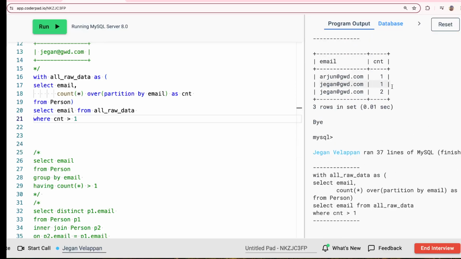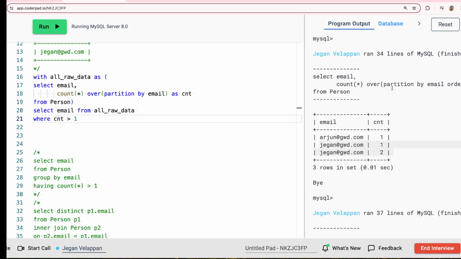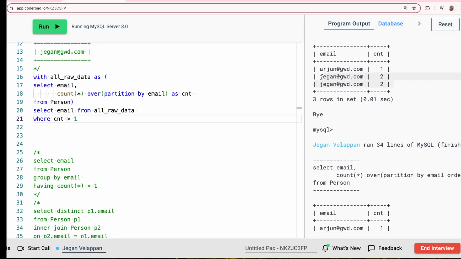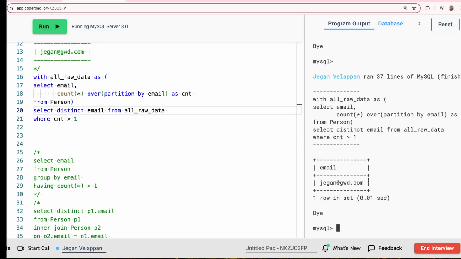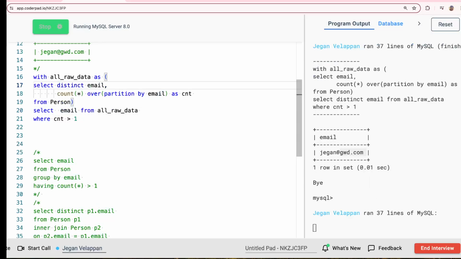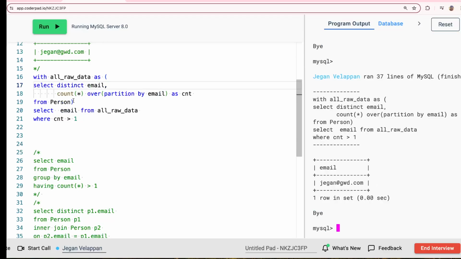I get the Jagannath Go data, 2 rows appear here, right? This is what we're trying. So to make it unique, I can say distinct, D-I-S-T-I-N-C-T. If I do distinct, I'll get the single record. The distinct can be done in the base query itself. I can just say distinct of email. That will also give me the same result.